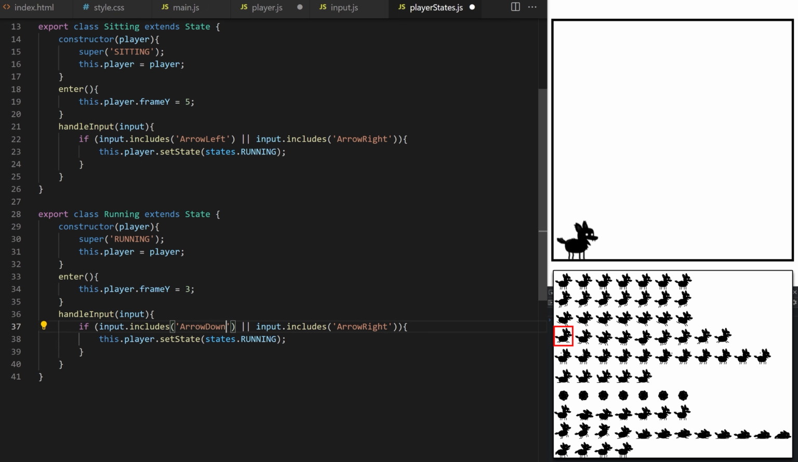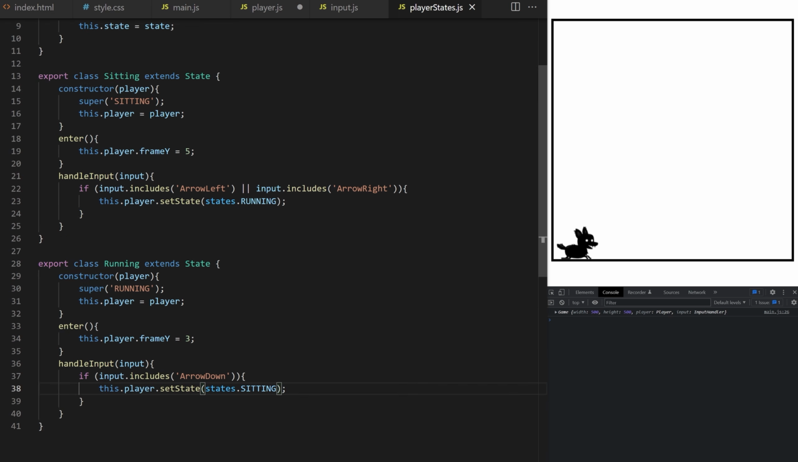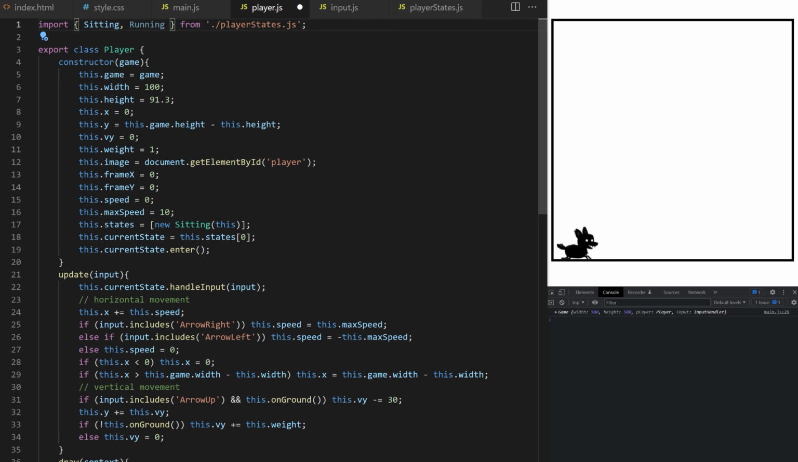In handle input on running class, we will listen for arrow down, and when it's pressed, we switch player to the sitting state. We are exporting running class here. I import it up here in player.js, and I instantiate it as an element with an index of 1 inside this.states array.